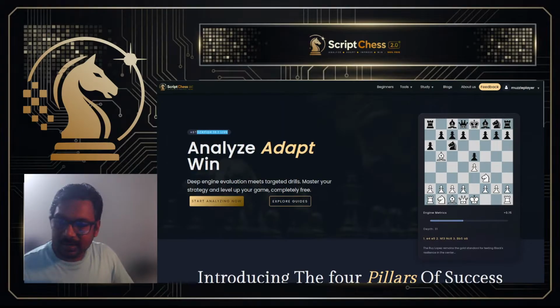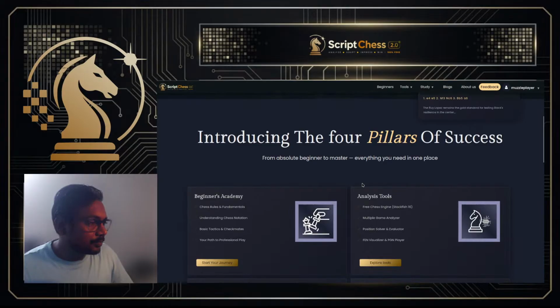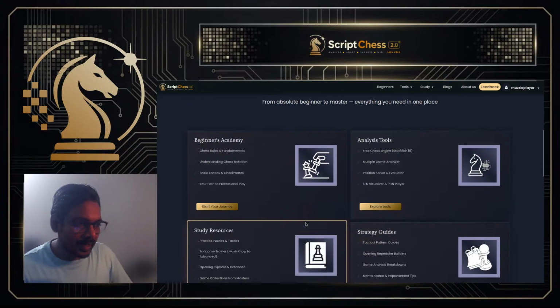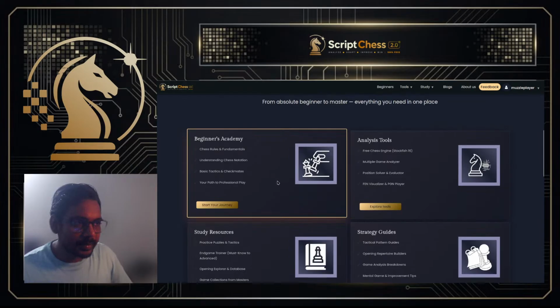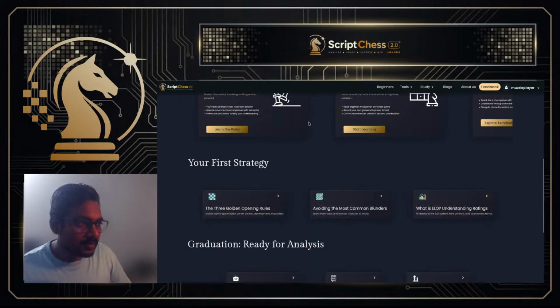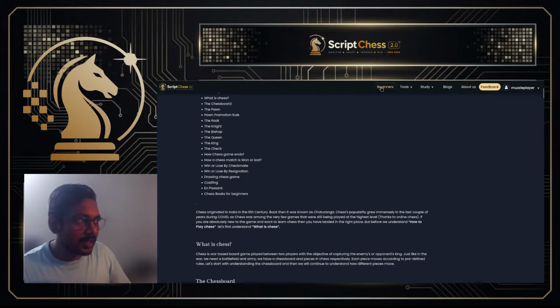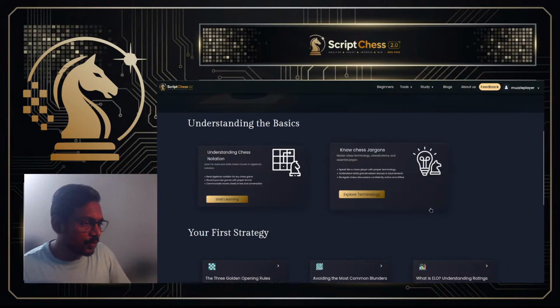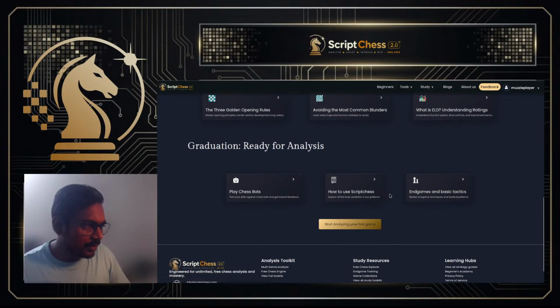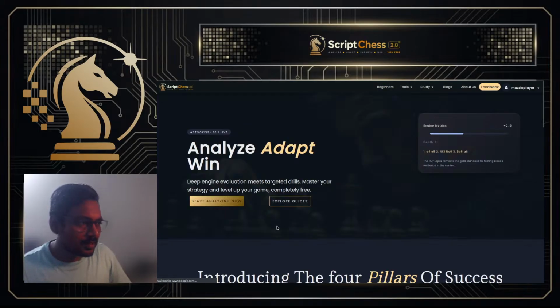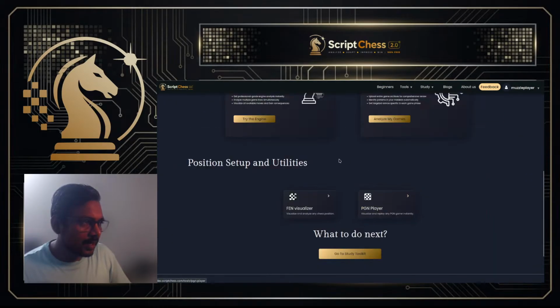We are using Stockfish 16 for analysis, and we have categorized our entire app into 4 sections. The first one is Beginner Academy, where people who are absolute beginners, who do not know chess, can visit. It has all sorts of articles where they will learn the basics of chess. All these things are here to onboard people who are very new to the chess world. So this is the first pillar.